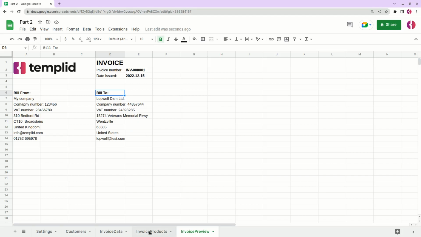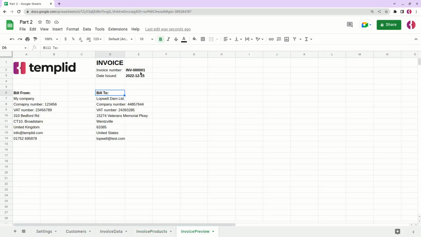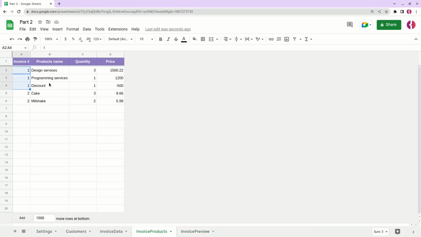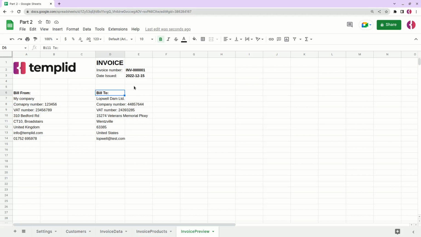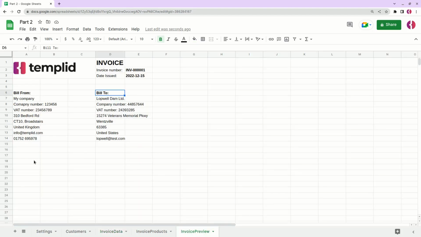So now we need to filter out the products that belong to the invoice, because now we have invoice one and we have the list of products that belong to different invoices here. So what we need to do is filter those products that belong to a specific invoice. So when we change the number of the invoice in our invoice data, it will automatically add those invoice products here.